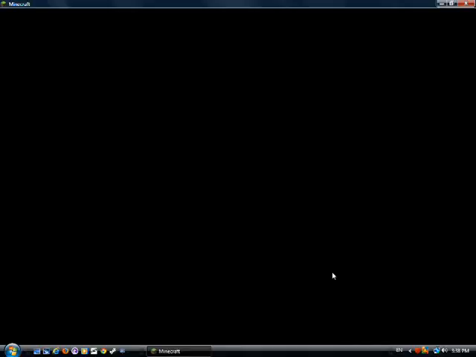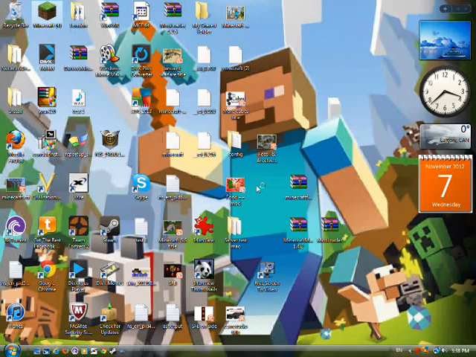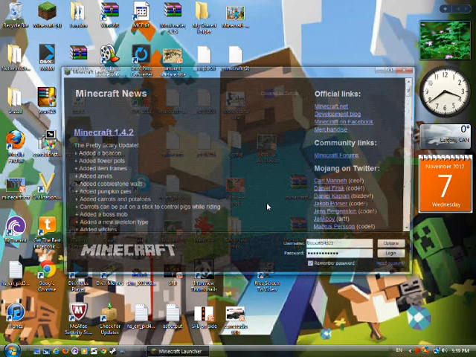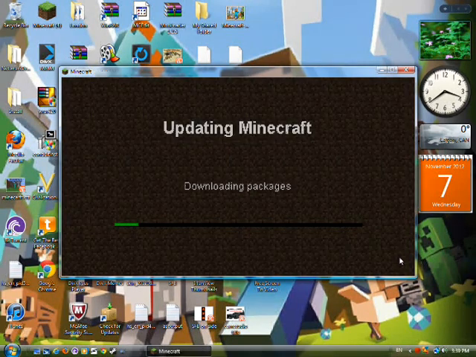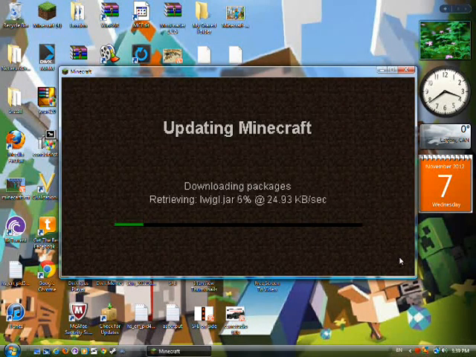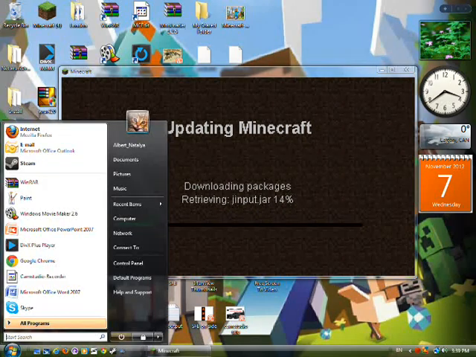First, the very first thing you do, in order, is open up Minecraft, and you will need to force update in order to refresh it. After you refresh it, first update done, refresh. It would take a little while, but it was doing that.